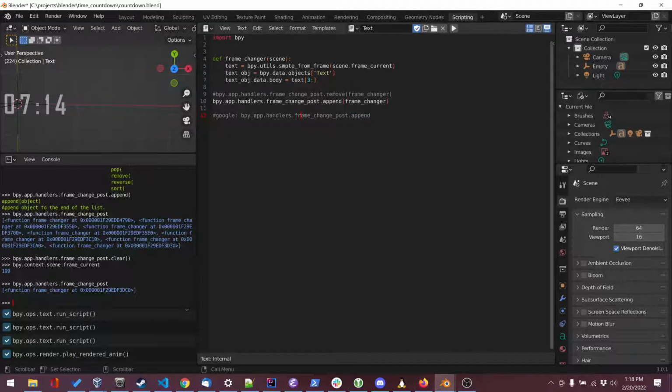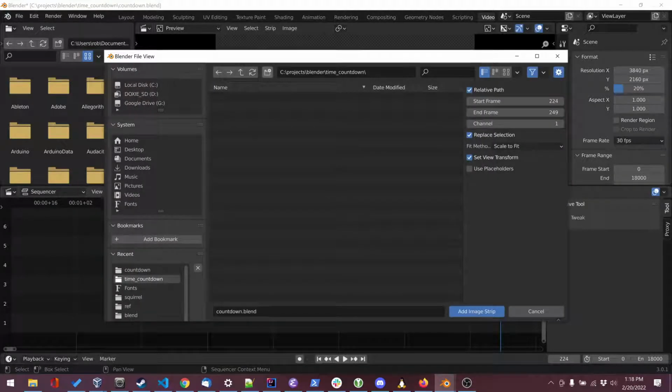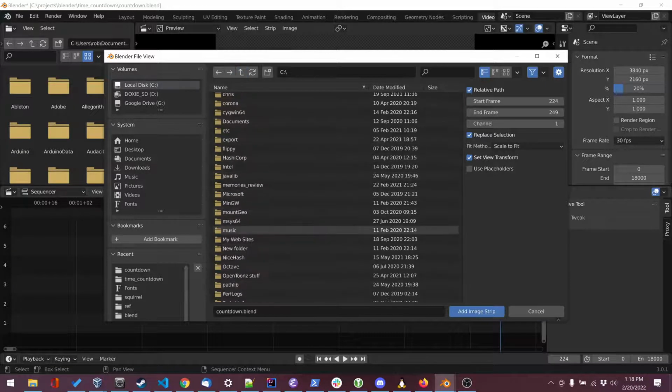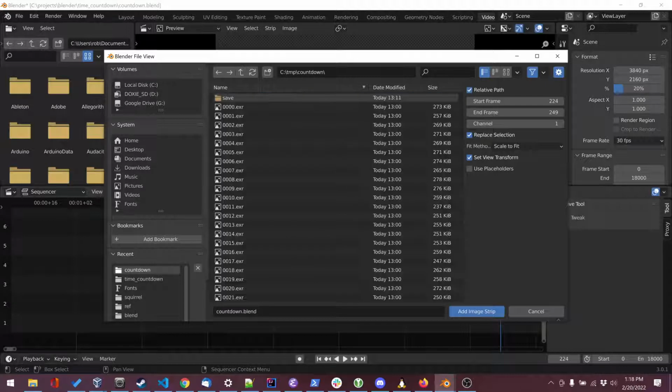So anyway, let's go ahead and go to scripting, and then video editing, and then here. And then I'm going to press Shift A, add image sequence, and then go down to the time countdown that I had. It's under temp, countdown, save. Here we go. Oh, looks like it saved in EXR as well. Not necessary, but whatever.